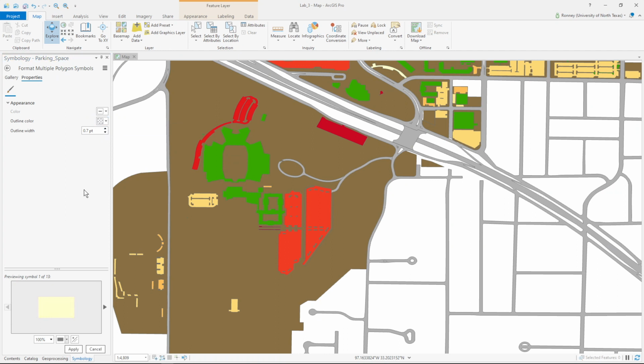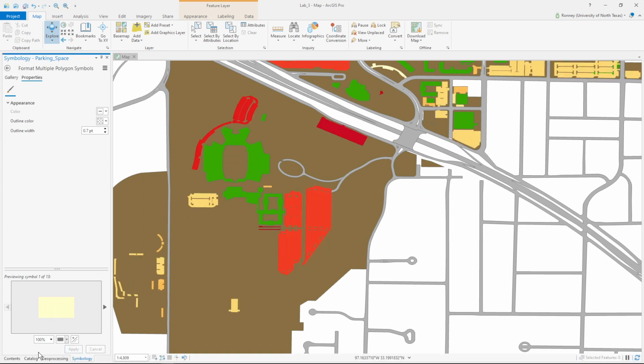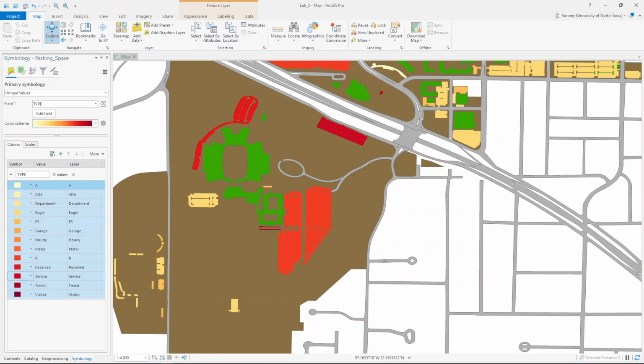And so an outline in theory is still there. It just isn't reflected anymore. It has no color to it. So we'll hit apply. That removes that color there. And then we'll hit this left facing arrow, and we're back to our symbology.